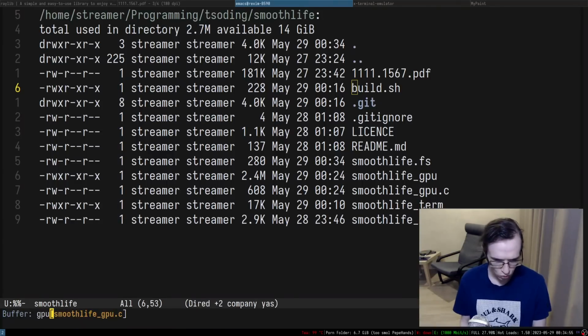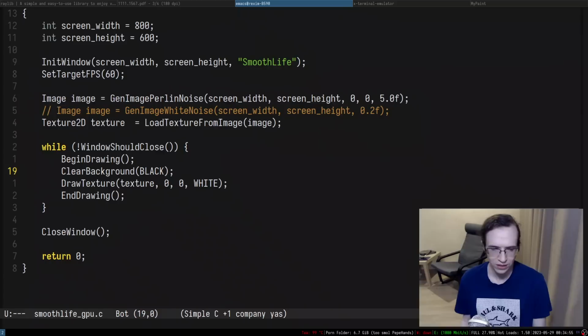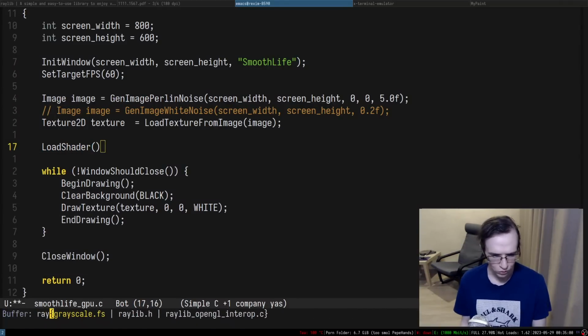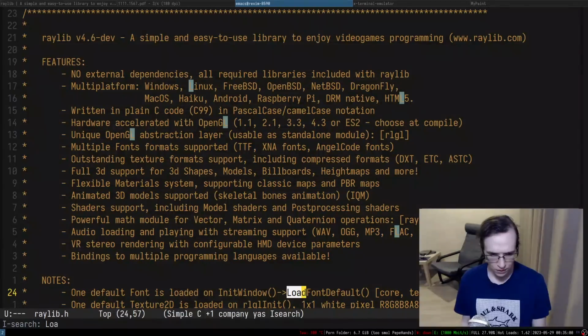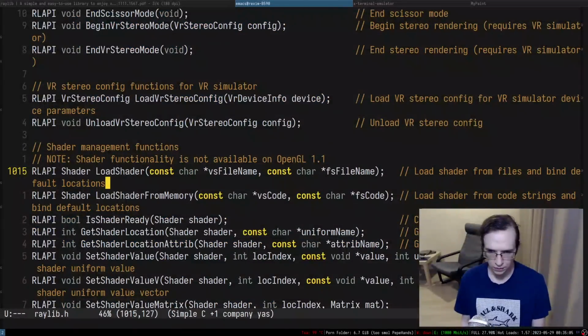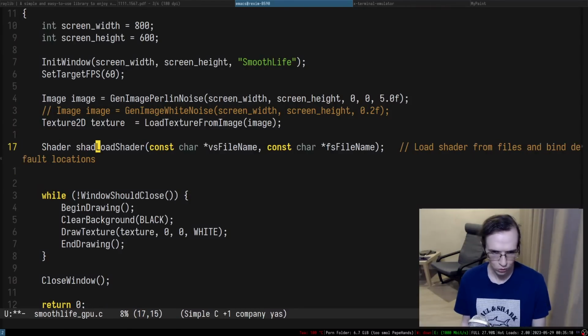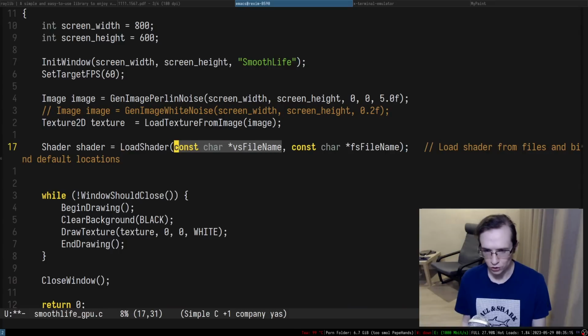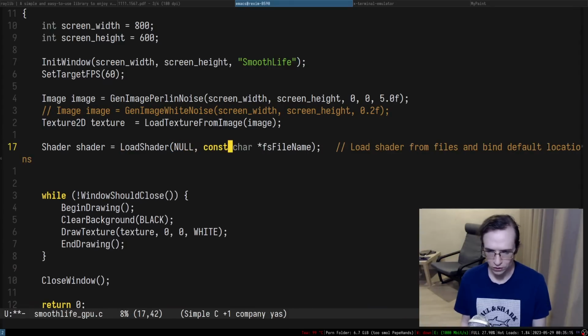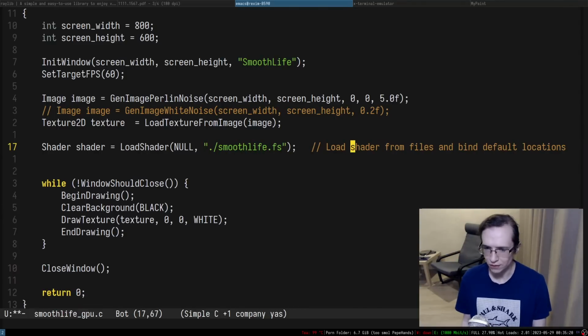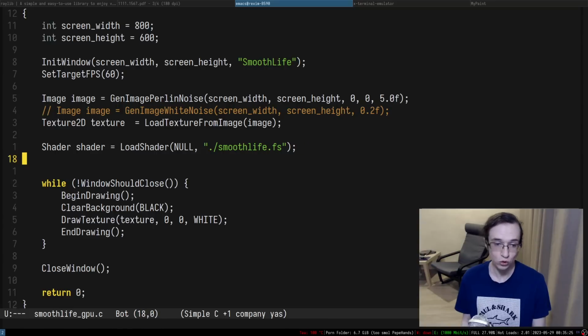So let me go to GPU and let's try to load that shader, right? So load shader, let me go to Raylib in here. Load shader, and I'm gonna literally copy paste it in here, I think, because I want to have the actual signature, right? So this is our shader. We're not gonna provide the vertex shader. We don't really care about the vertex shader in today's project, at least. And in here we're gonna supply smooth live.fs, and that should just work.